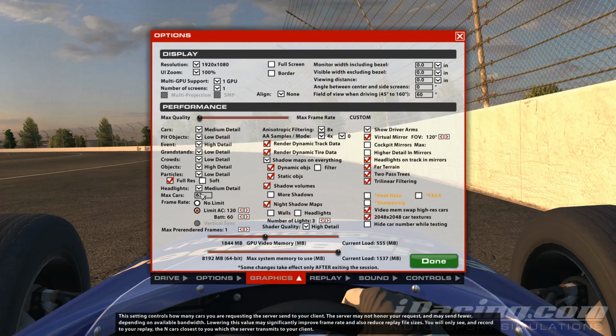This also lowers the size of a replay for a given amount of time, because there's less data to be saved off. So the downside to turning this number down is you will not be able to see those cars that you didn't save in the first place. Even if you adjust that max cars up, the data's gone.